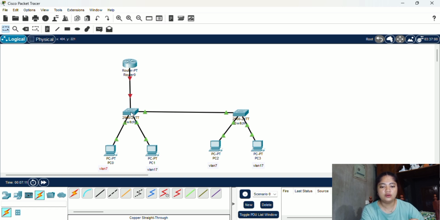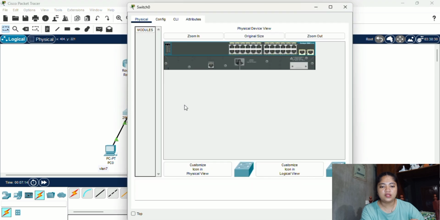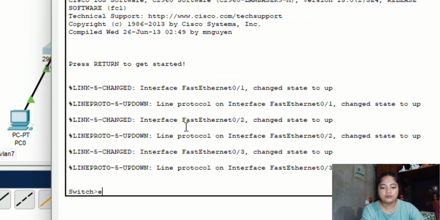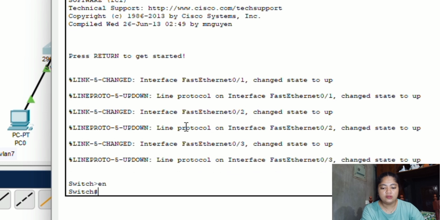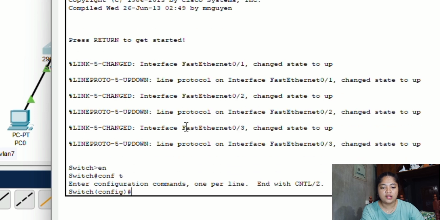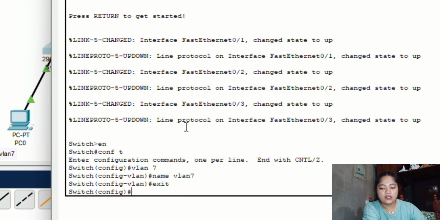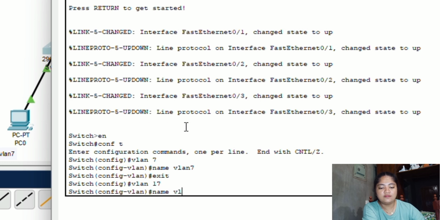Click switch 0 and via CLI, enter, enable, configure terminal, or conf t, enter. Then create and name the VLANs: VLAN 7, enter, name VLAN 7, and exit. Then also for VLAN 17, enter, name VLAN 17, and then exit.